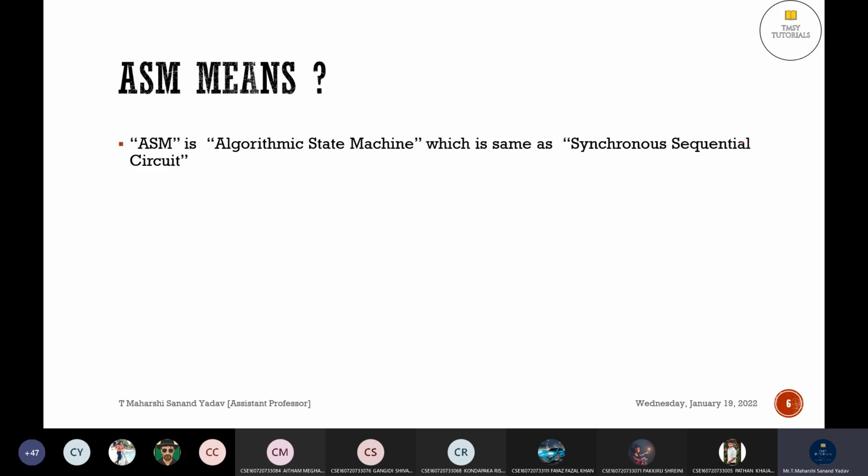What is a synchronous sequential circuit? What is synchronous and what is a sequential circuit? Synchronous means a clock is given to each flip-flop, sir. Synchronous means the clock should be given to each and every flip-flop, or only to the first one? Each and every flip-flop. Correct. Each and every flip-flop should be given a clock. Then what is a sequential circuit?